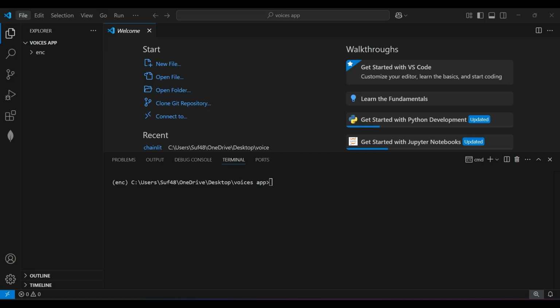We need two main libraries, one for text to speech and one for our UI. Install them by typing pip install gTTS and Chainlit.